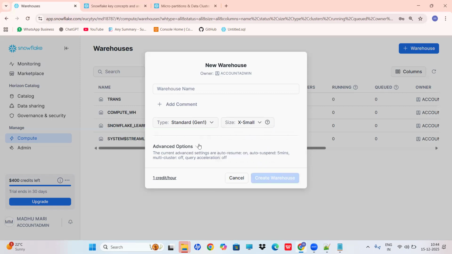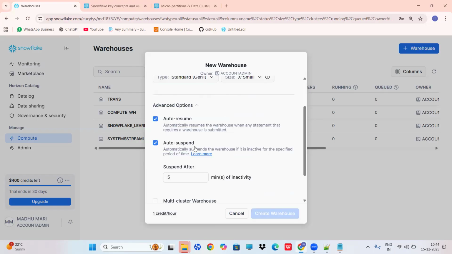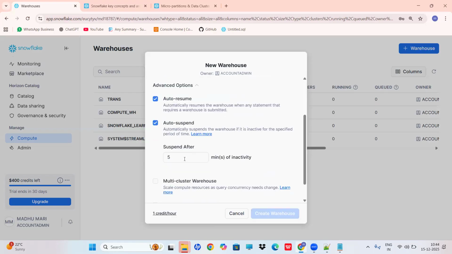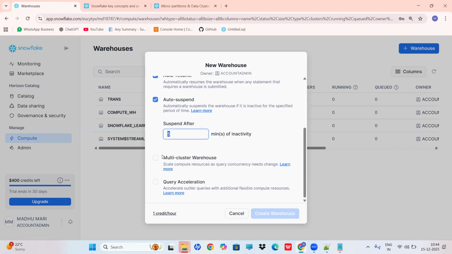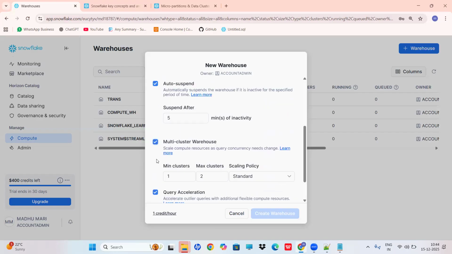After that, we can see advanced options here. Auto resume, auto suspend. We have given 300 seconds. Here you can see the multi-cluster warehouse. What is a multi-cluster warehouse? Suppose the warehouse is using only one cluster, it is a normal warehouse. If the warehouse is going to use more than one cluster, we call it a multi-cluster warehouse.